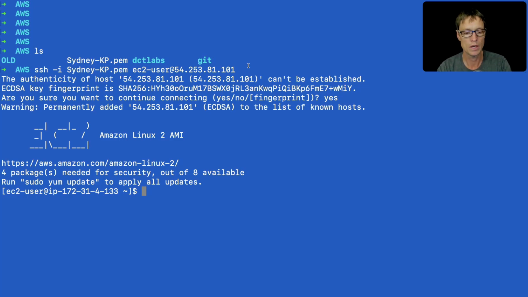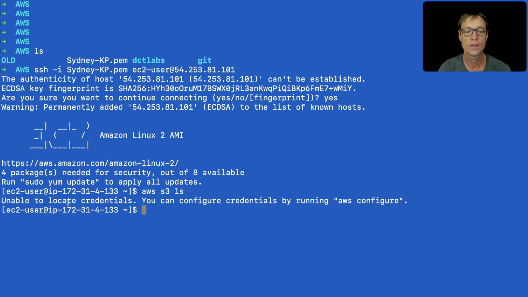So what I want to do is run the command aws s3 ls to use the AWS command line interface. So this is going to list the buckets in my account. But as you can see, it says unable to locate credentials. So we don't have the credentials we need. So what we can do is run aws configure. And this is where it's going to ask for the access key.